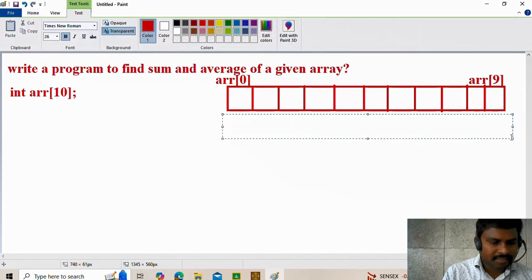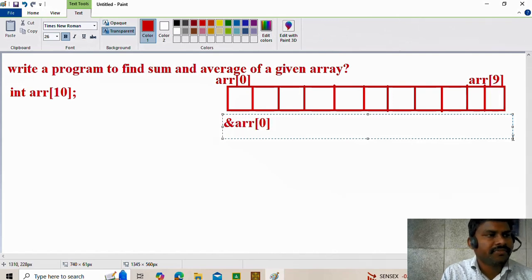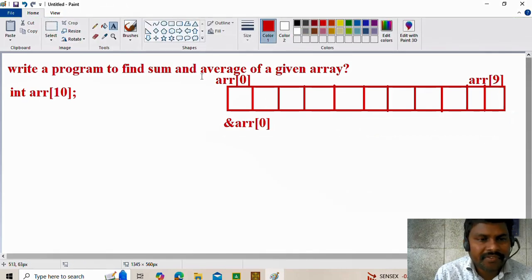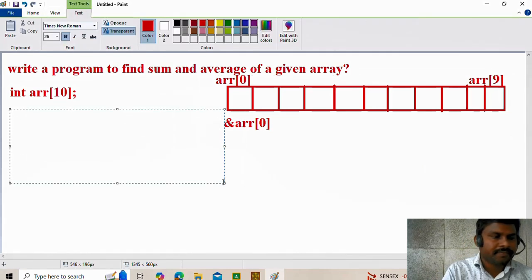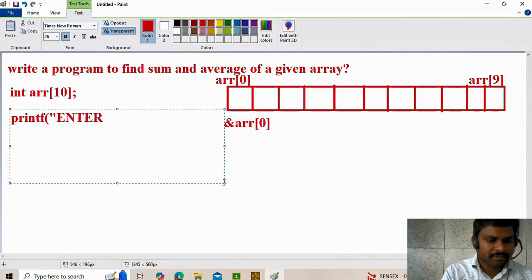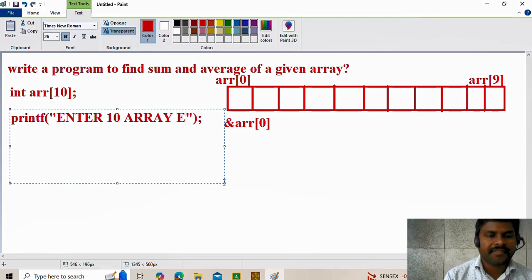First address is address of arr of 0. Next one is address of arr of 1, up to address of arr of 9. Okay. First you have to scan the values. Here ask the end user to enter the values. So printf enter 10 array elements, and scan the values.